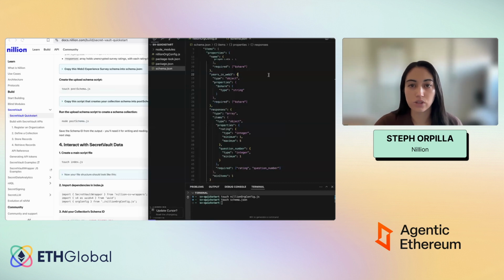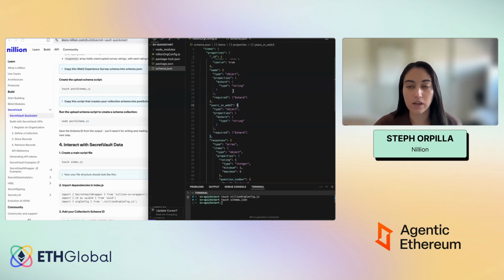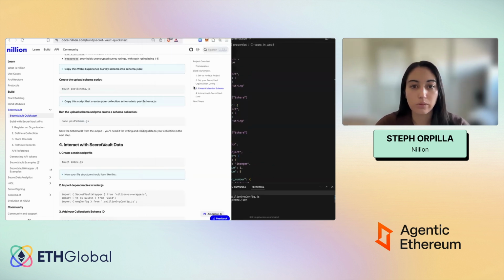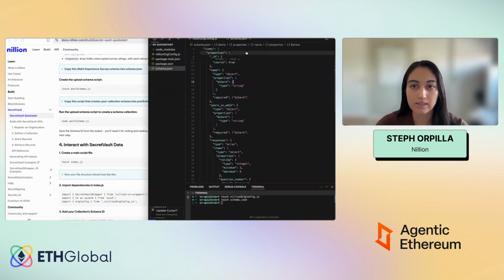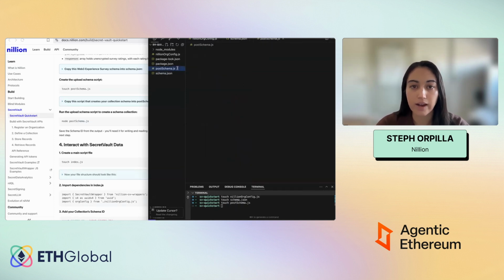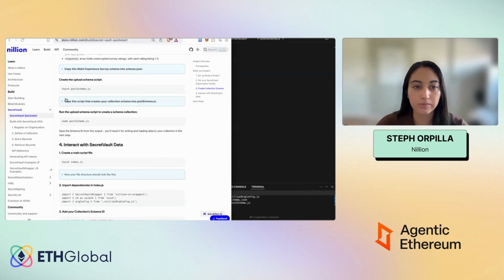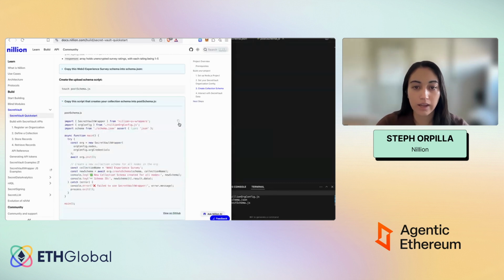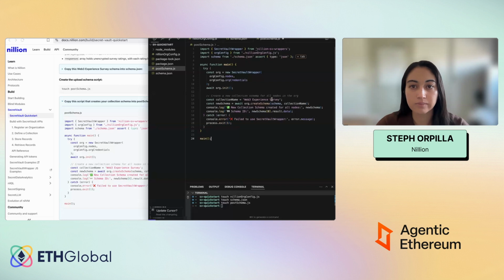And in order to start uploading data to the collection, we actually have to first upload the schema to all 3 nodes. So in order to do that, I'm going to create a mini script that will take this schema and actually upload it. So I've created a file, and within this file, I'll just paste in the script, and I'll explain what it's doing.